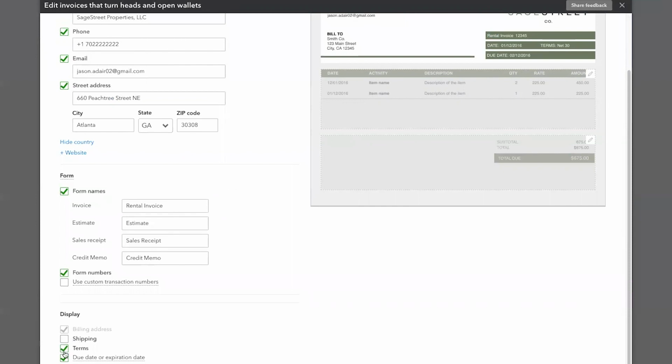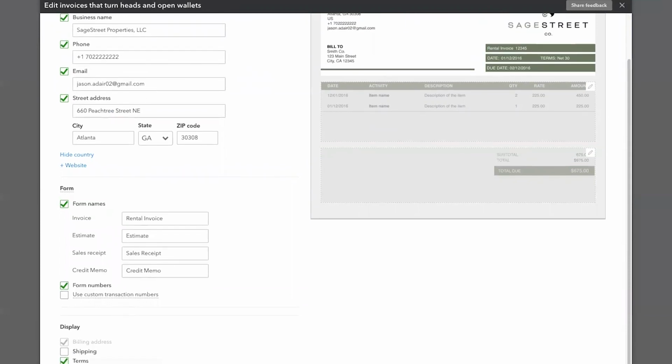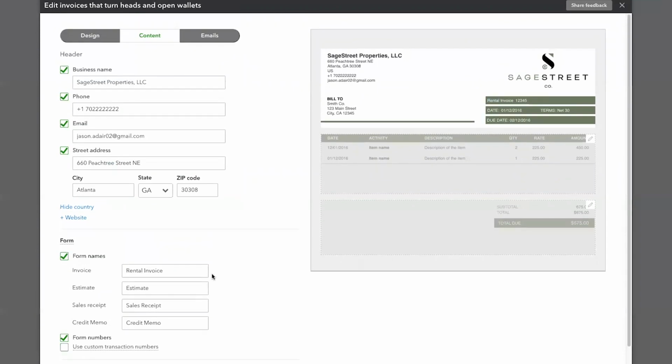And then you can display what's shipped. I like to leave the terms on there. Or you can display what's on there, like your shipping, billing address, terms. I don't really use the shipping, but I do use terms. I like that, and the due date or expiration date. So it'll show how that plays out.